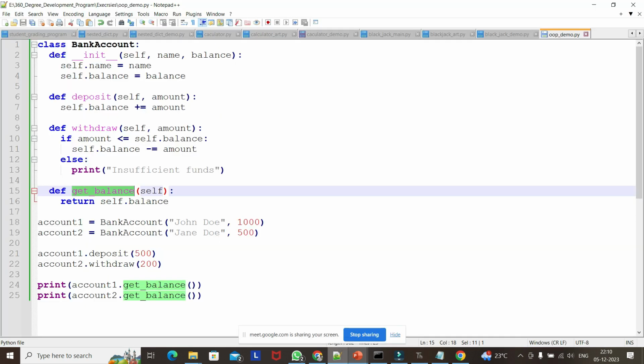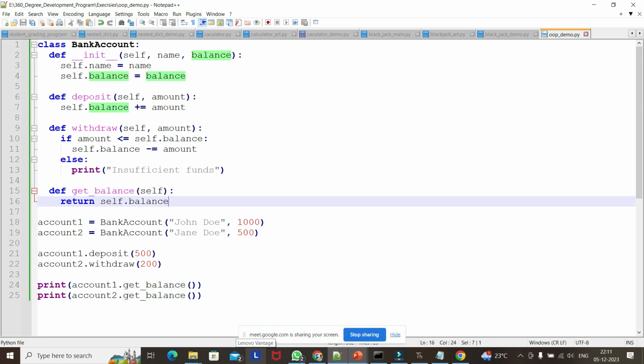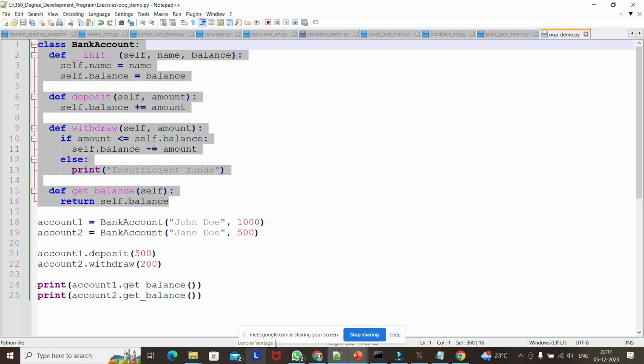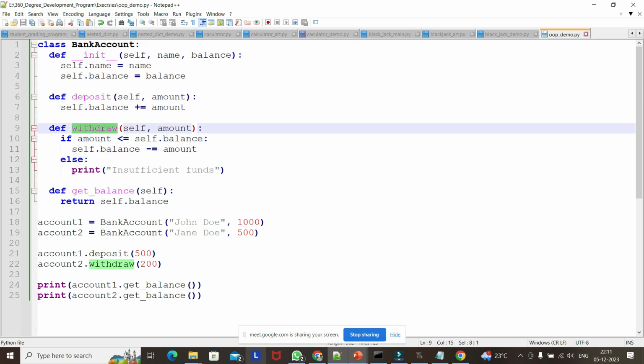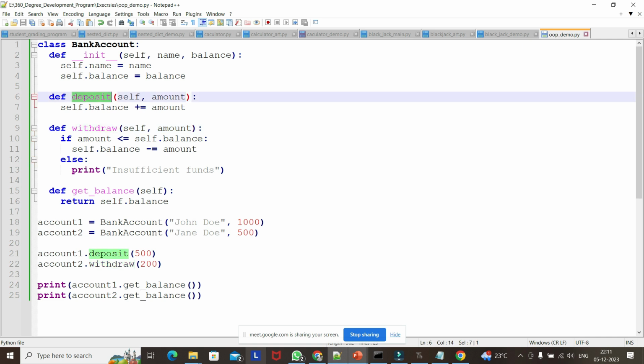Going back, this is the blueprint. For any user of a bank account, if you go to the bank you can deposit, withdraw and check the balance. Any net banking application will have all these three features, right? Instead of withdraw you can say send money to another account.